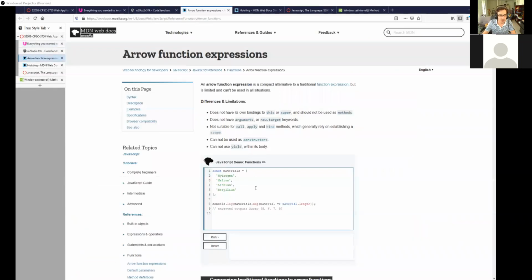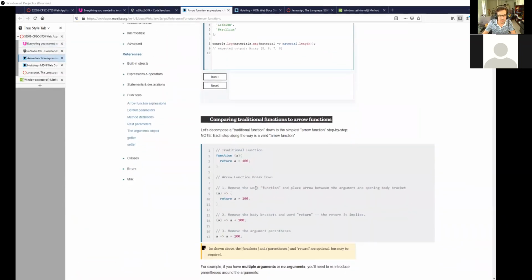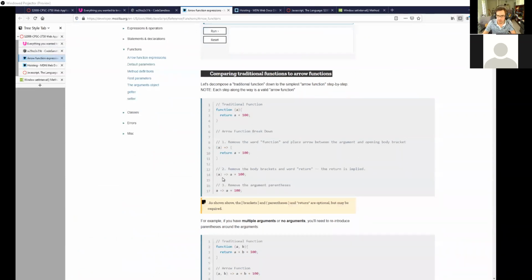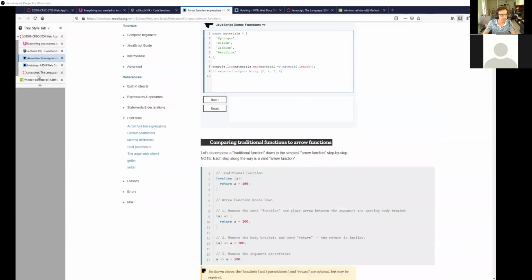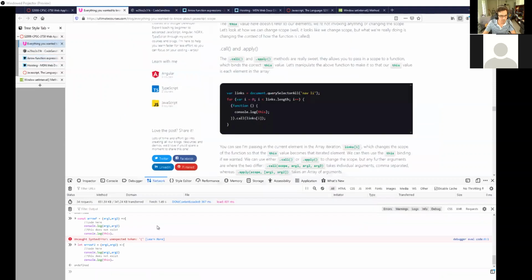Arrow functions. Yeah, oh, it did work. Did it throw a different error? Oh, no, it didn't throw an error. Okay, we didn't execute it yet. Arrow F. See, I'm getting ahead of myself, trying to get as much in the next 10 minutes.